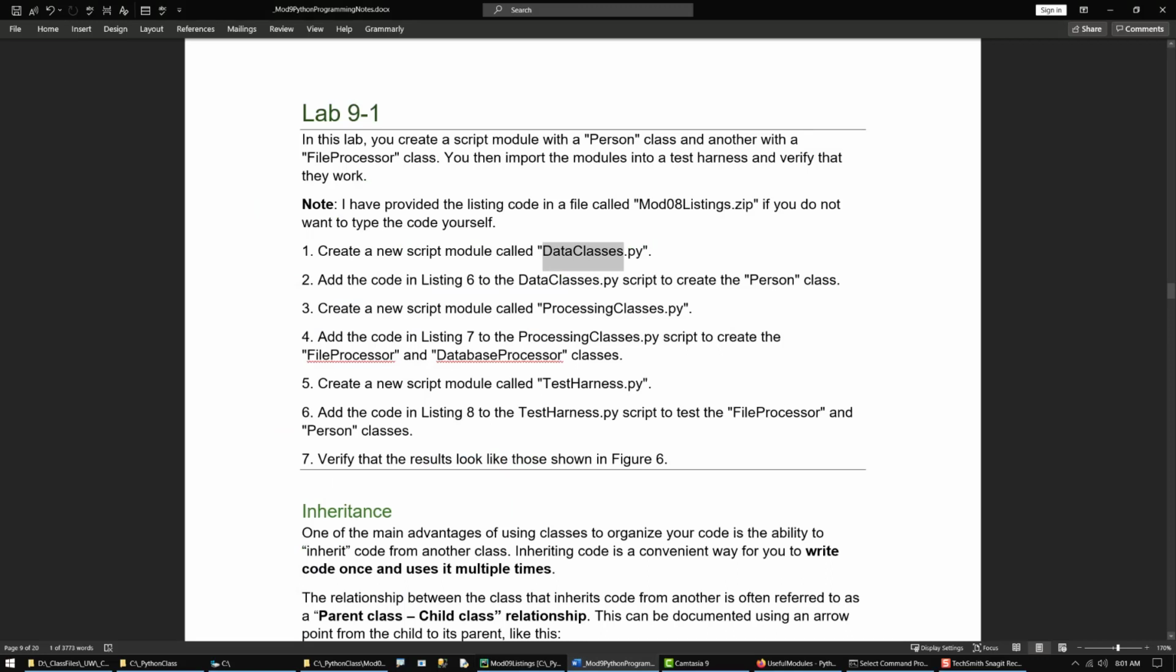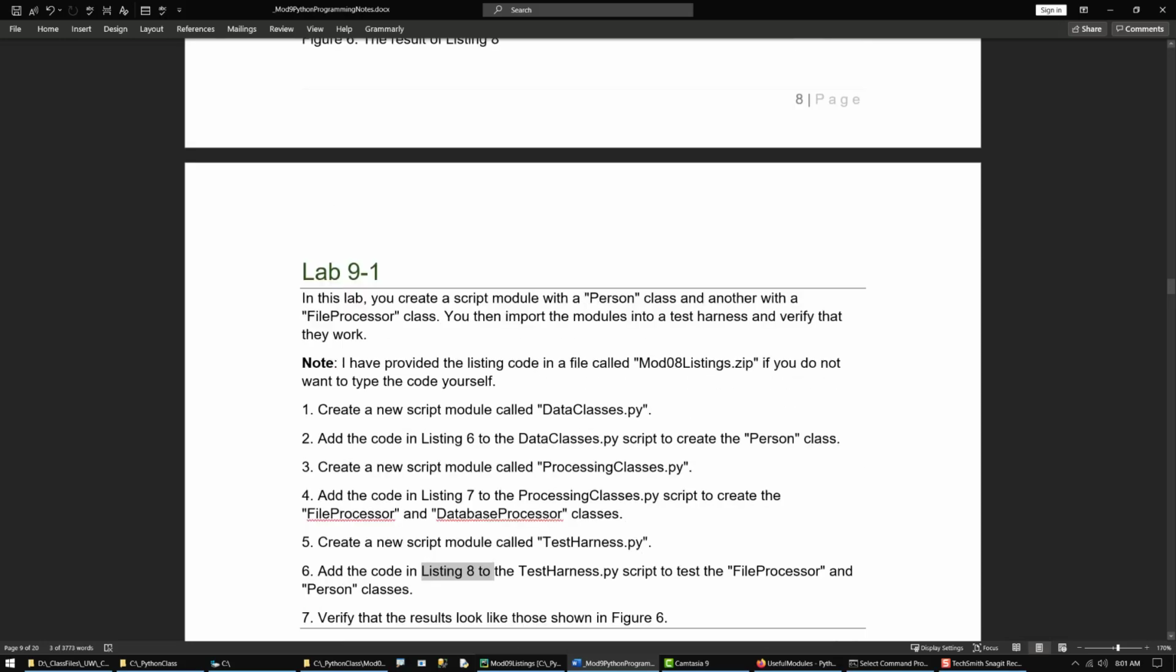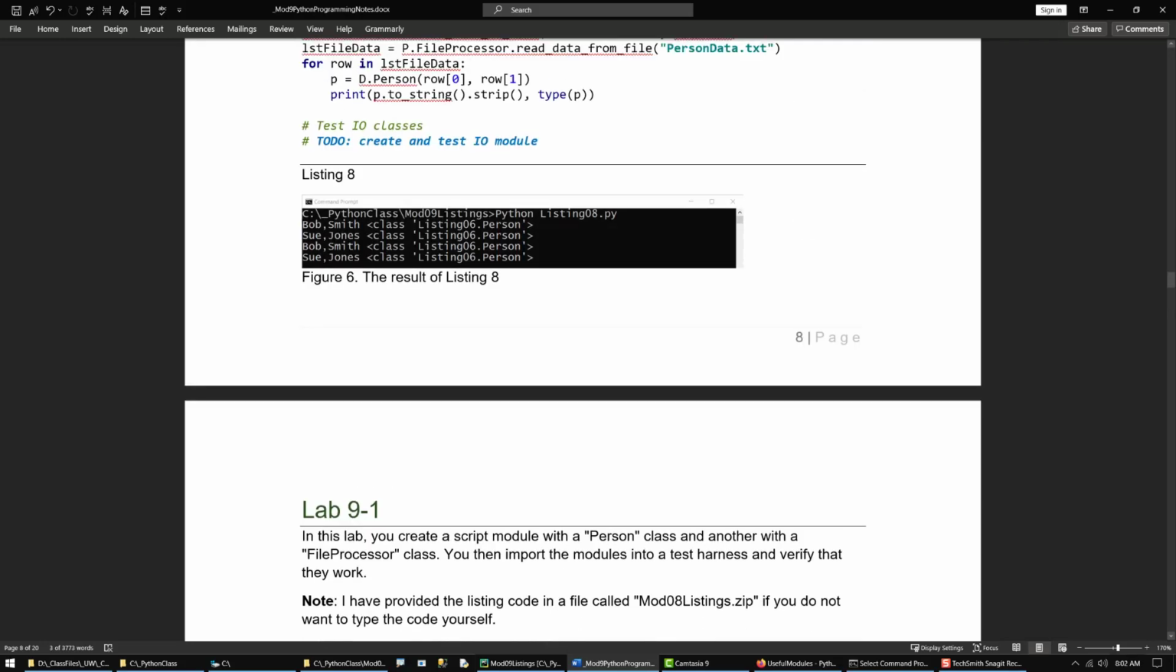So make a data classes file, put the person class in it, make a processing classes file, put the file processor in there. You can put the data processing class in there even though it doesn't do anything, just as a placeholder. In other words, you just copy the code from listing 7. And then create a test harness, and that's the same code as the listing 8. And then make sure they work. You should get this when you're done. Give it a shot.